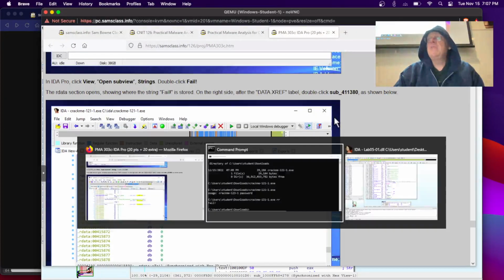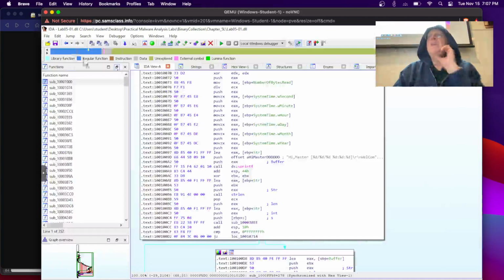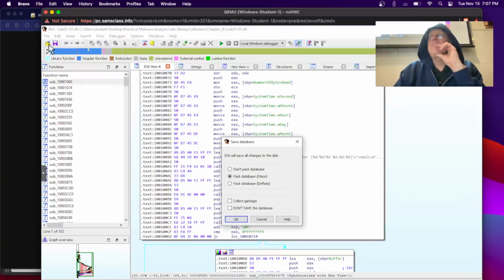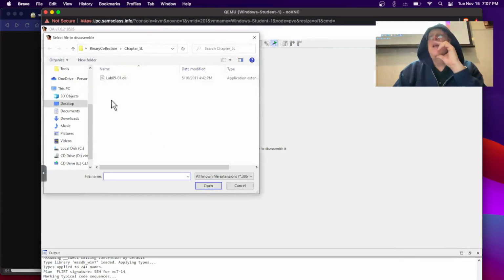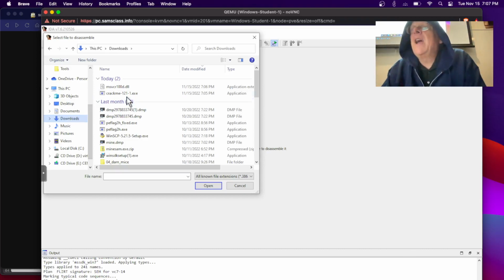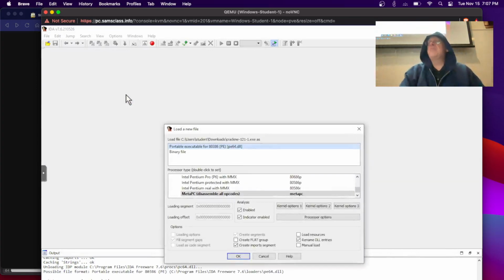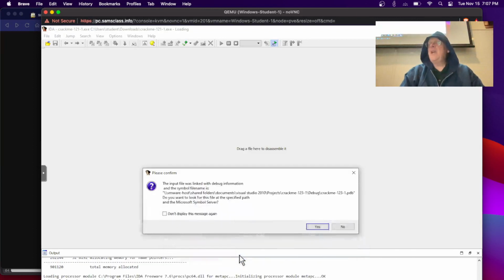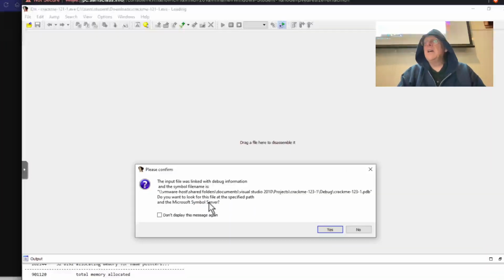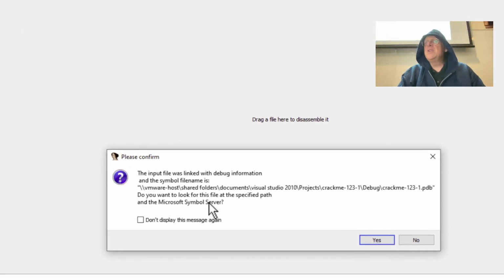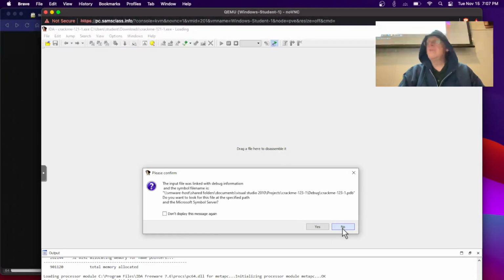let's see if I can figure out how to get back to IDA. Here's IDA. So let's open it in IDA. Don't save the old one. And open the new one, which is in my downloads folder. And it's crackme, there it is. Okay, analyze it in the default way. And it was linked with debug information. And there's a symbol, but the symbol is not there. I'm going to say don't bother, I don't need that.